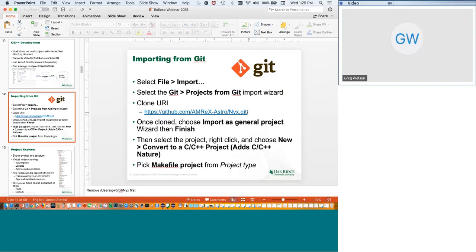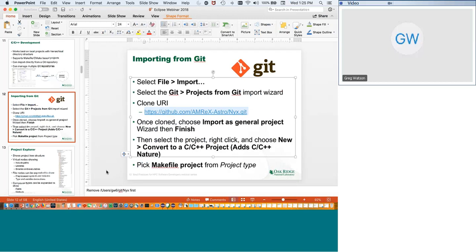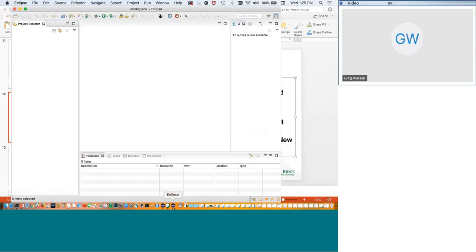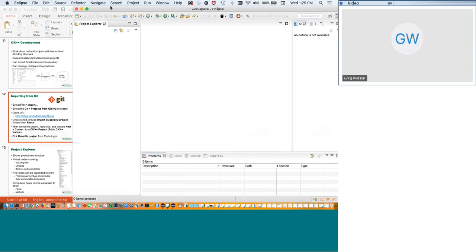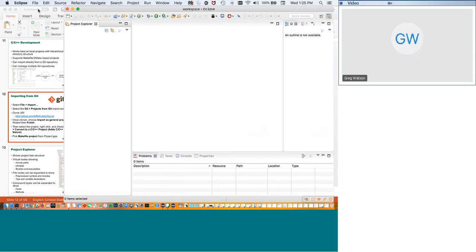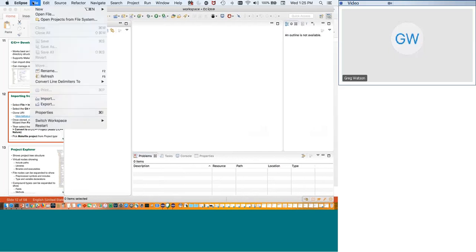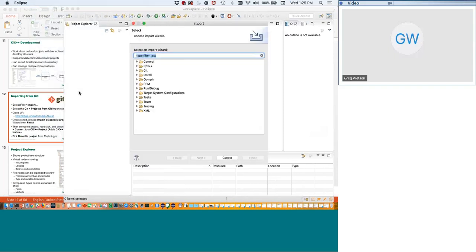So the first thing I'm going to do is just copy this link, because I'm going to need that in a minute. And I'm going to bring up the version of Eclipse that I started before, and so I'm going to follow what the slides say. So I'm going to go to the File menu in Eclipse, and then I'm going to say Import. And then you'll notice there's a whole bunch of things here that you can use to import things with.